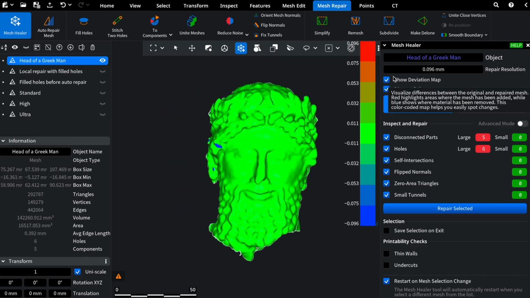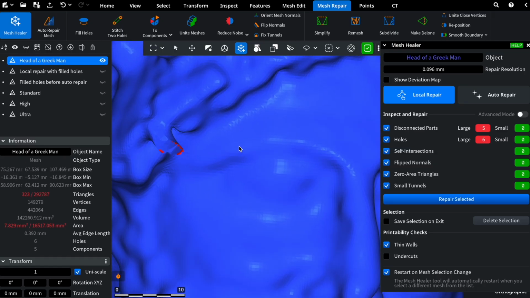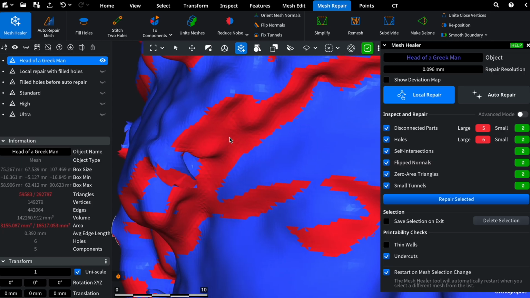Mesh Inspector also checks for thin walls and undercuts. If enabled, they're highlighted in red. These issues can cause 3D printing to fail, so don't overlook them.